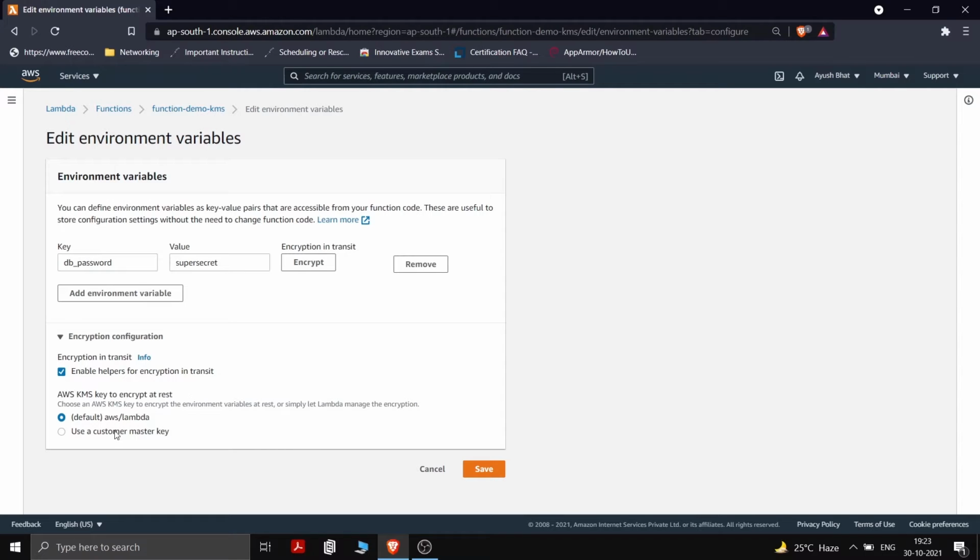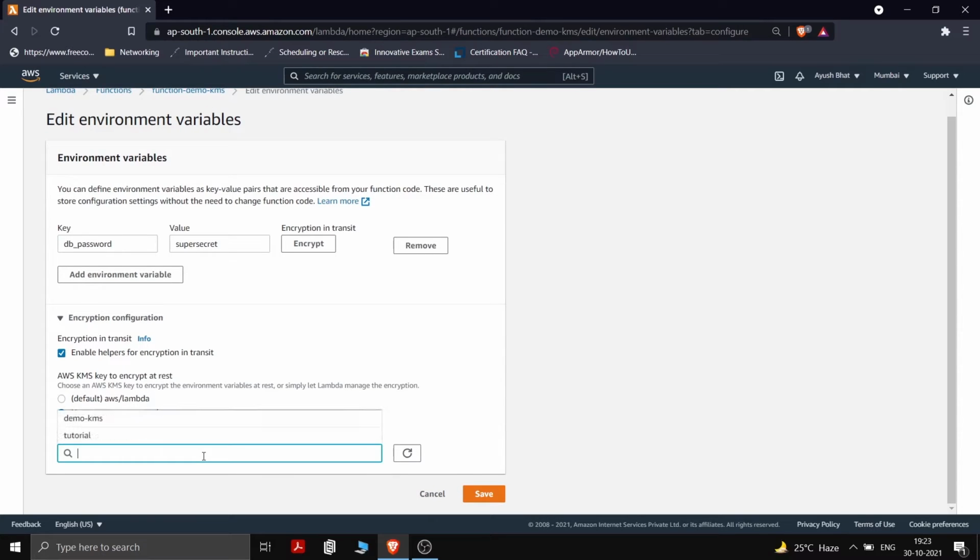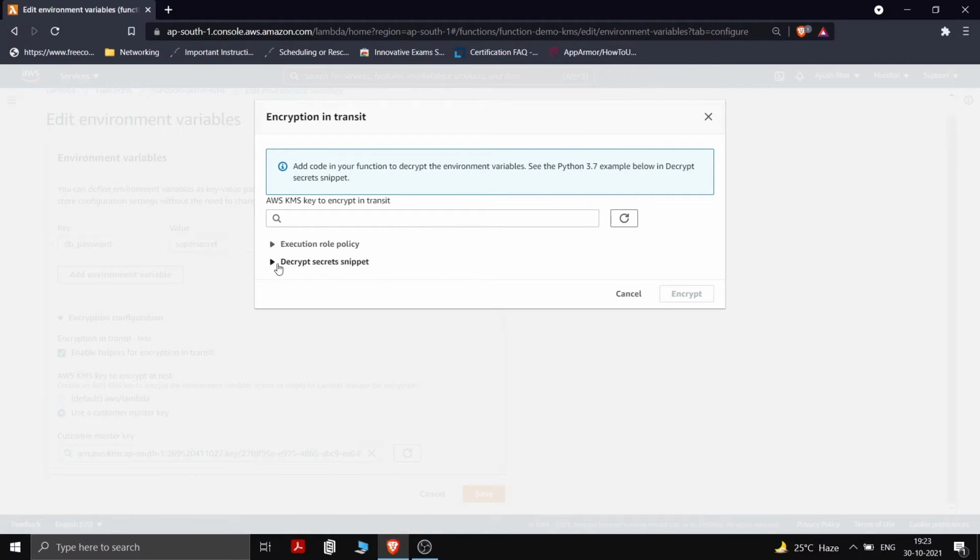So for that purpose I'll be using a customer master key. As soon as I click it, there are two keys appearing. I will choose the demo KMS that I have created earlier, and there is also one option to encrypt in transit that appears. Now we will click on this encrypt button.